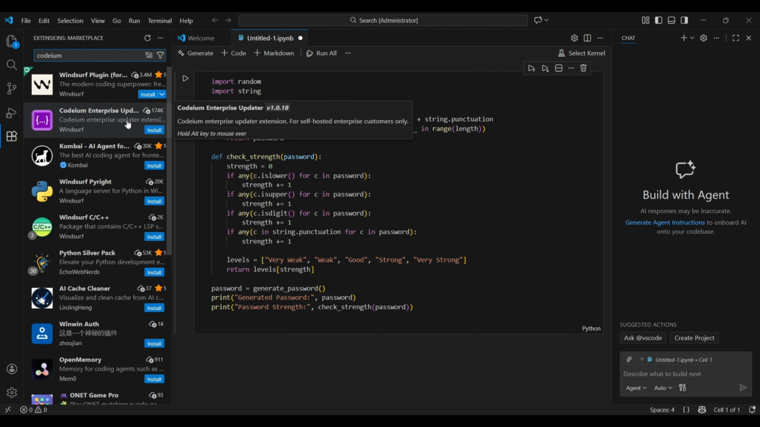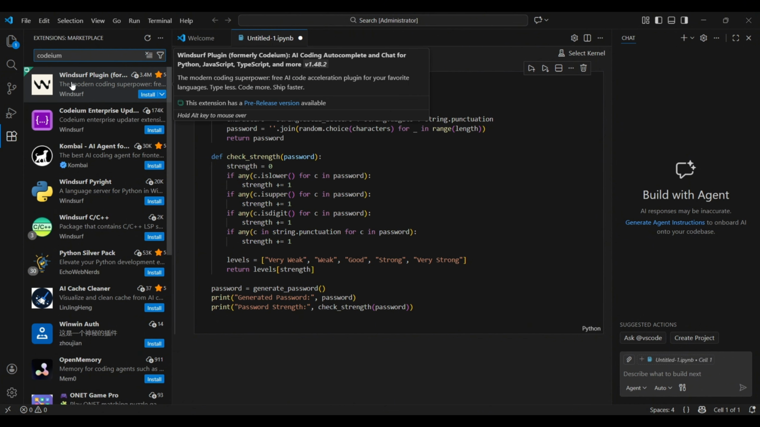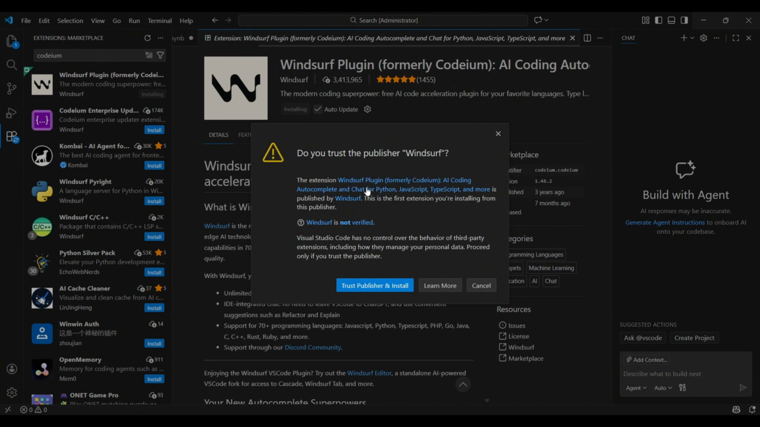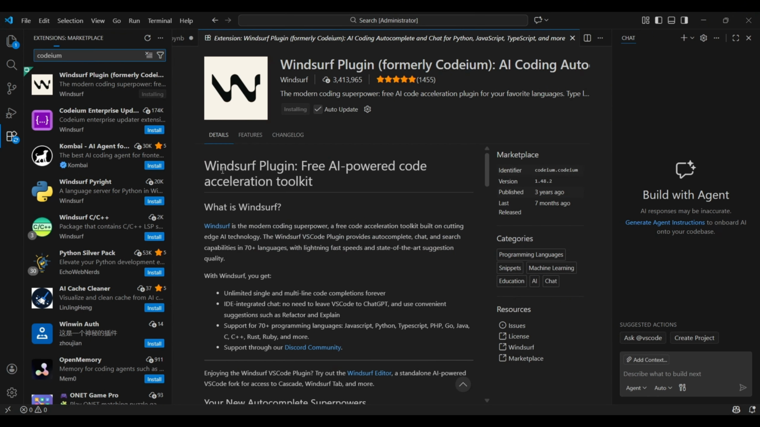Codeium Enterprise Updater. You can go ahead and install this if you want, but the one you're looking for is this one, the Windsurf plugin. As you can see over here, it was formerly Codeium. So just go ahead and install Windsurf. Install the release version and just press Trust Publisher and install.